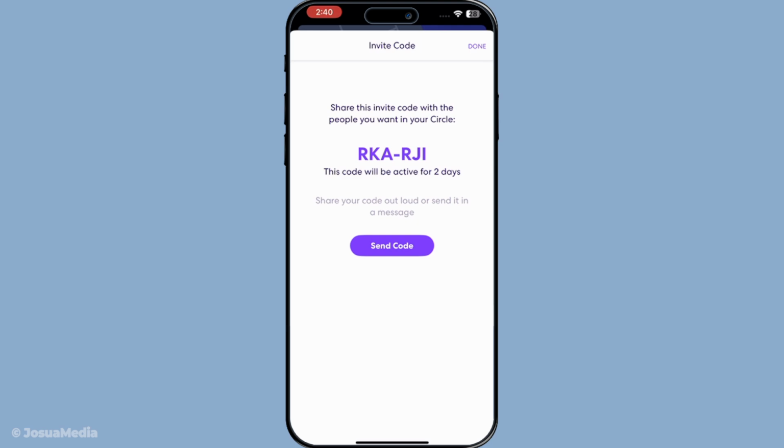You can share that invite code with the people you want to add, whether that's through text, messaging apps, or email, whatever's easiest for you. Once they receive the invite code and use it to join, they'll start appearing in that circle and you'll be able to see their locations, just like in your other circles. You can repeat this same process anytime you want to create another circle.